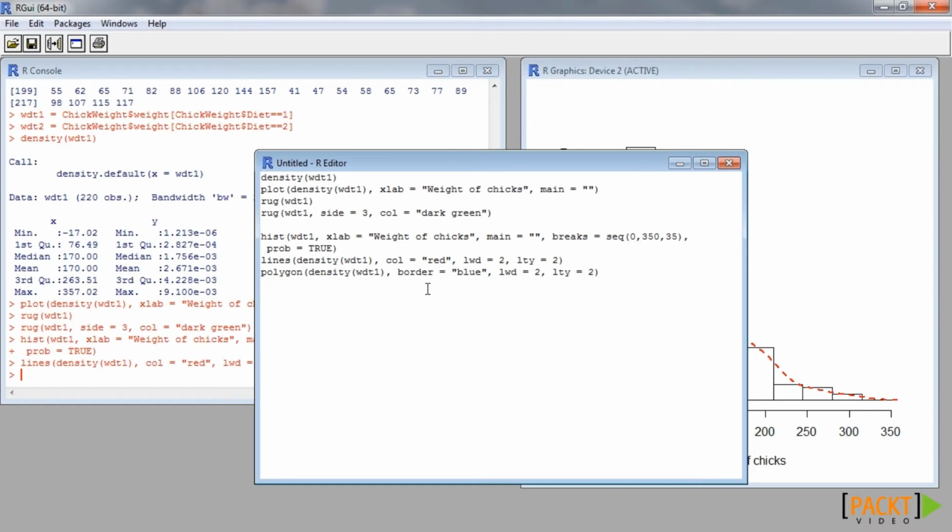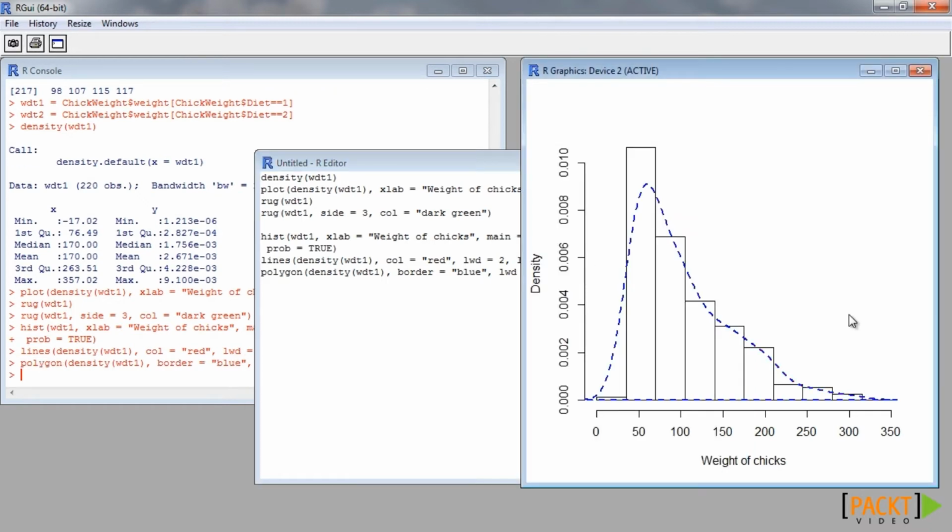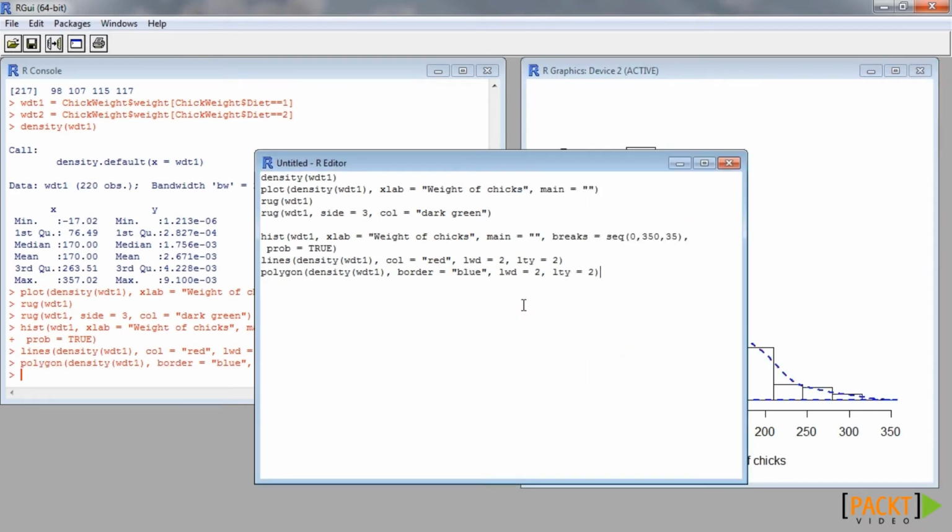If it is desired to compare a density of the data with a curve of a given theoretical density, we can use curve function. In this example, we are comparing the density of body weight with a given gamma distribution.